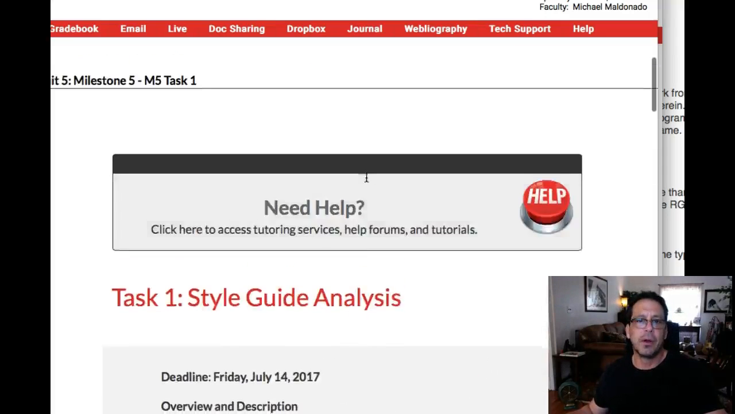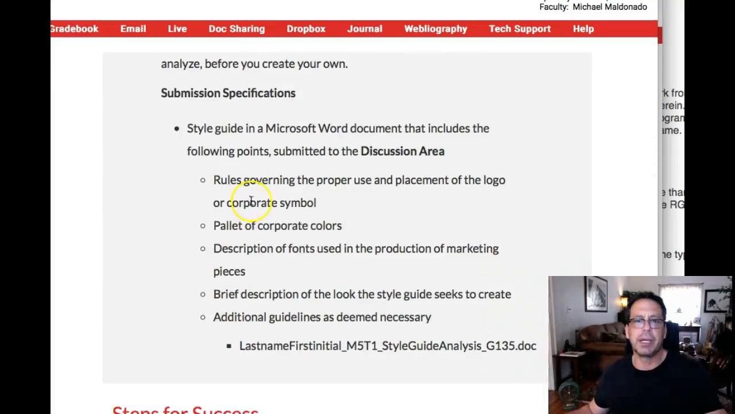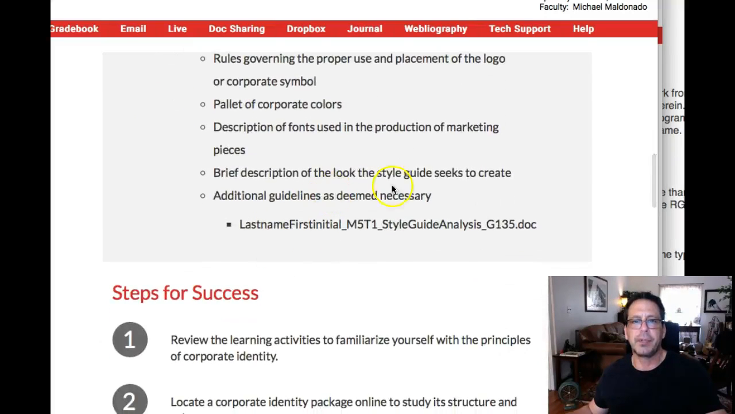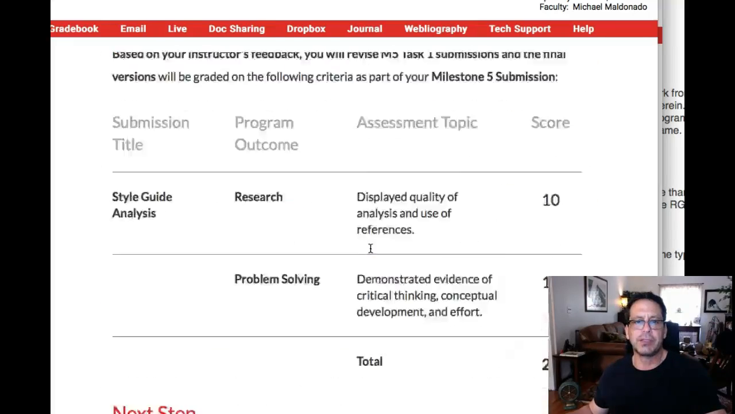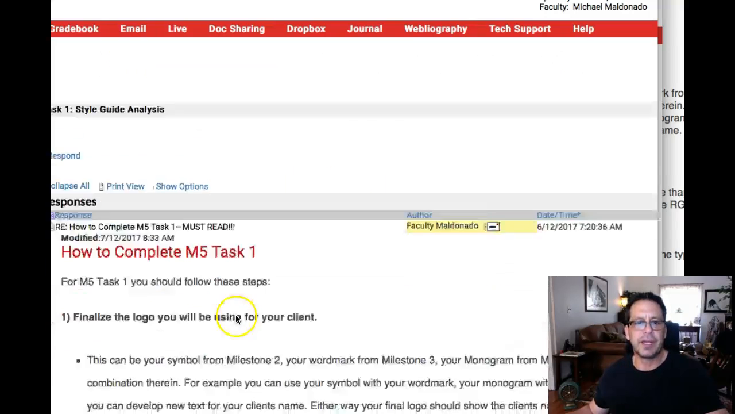Okay, so we have here our Task 1 style guide analysis, and this is what a style guide is: rules governing the proper use and placement of the logo or corporate symbol, the palette of corporate colors, the description of fonts in the production of the marketing pieces, and a brief description of the look. Now, I'm going to show you an example of what this is. But first of all, I want to jump down here and show you how to complete Milestone 5, Task 1. Must read.